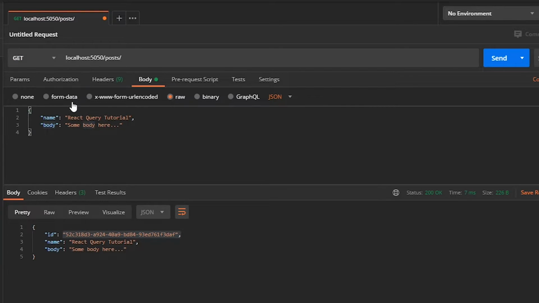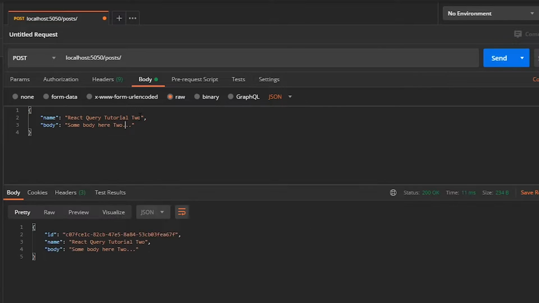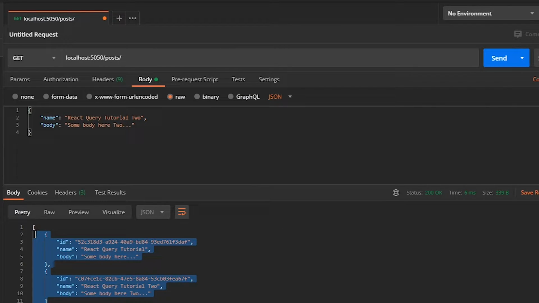So now if we go back to get and then send this, you can see now our array contains one object, which is just what we created. So now I'm just going to add in one more. So let's say 2 and 2. If we create this one, we get a different ID, and then I'm going to go to get, and now we have 2. So once again, this is just stored in memory. It's not actually stored in the database, so you guys don't have to worry about that.